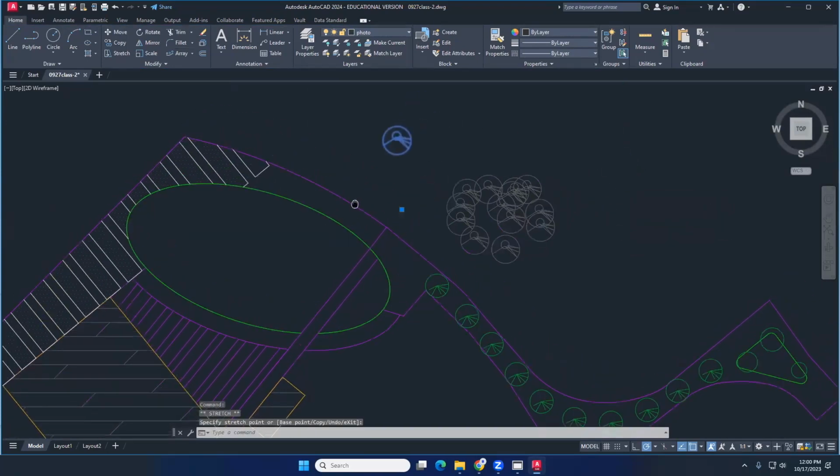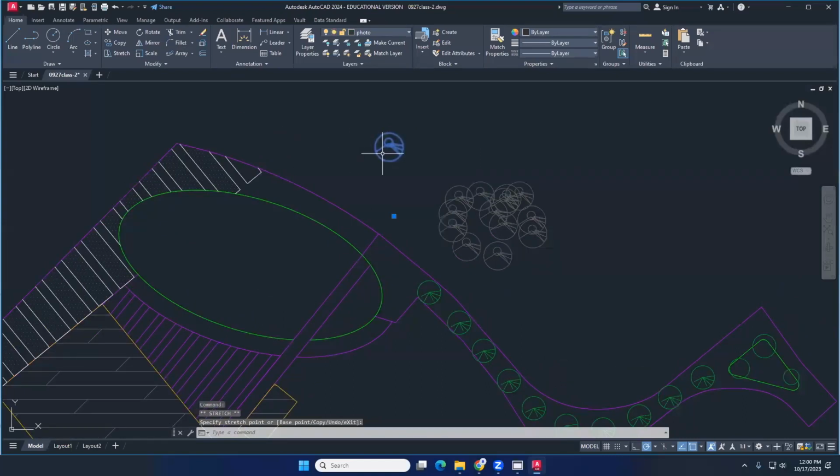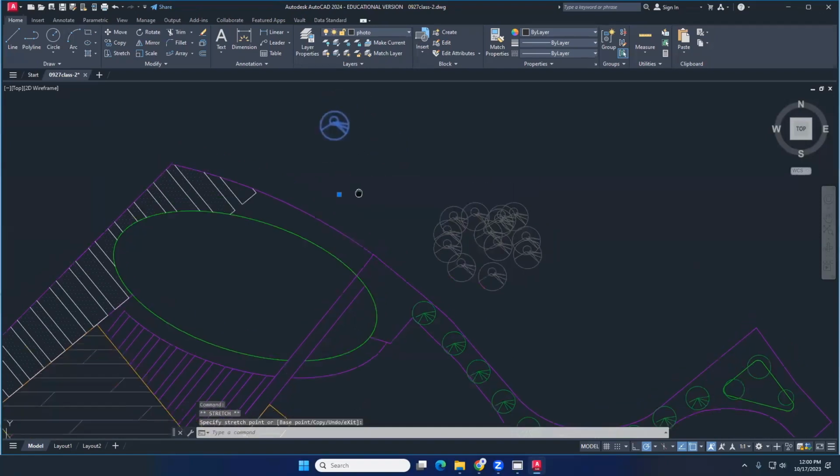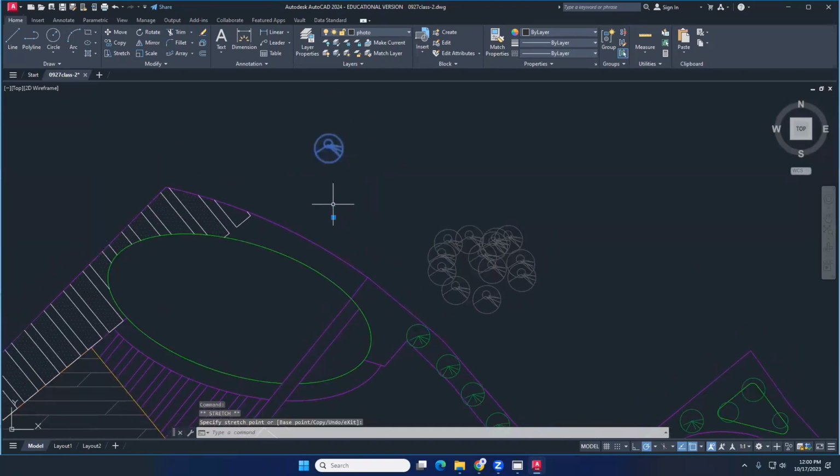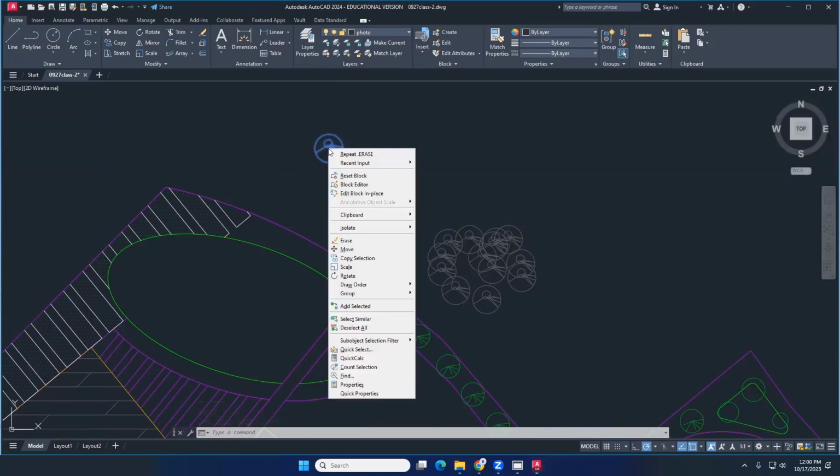I think the issue is, see here. Okay, I have a problem: every time I click the tree, my base point is here. Okay, that's the issue. See, my base point is very far. So you probably want to move your base point to the middle of the tree. Okay, that's the mistake that I made.